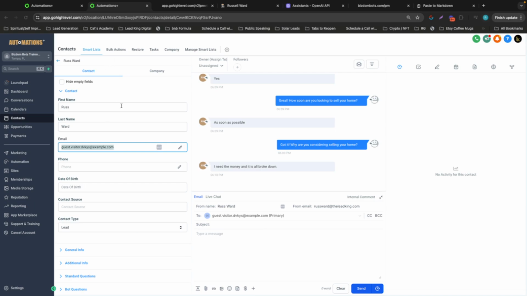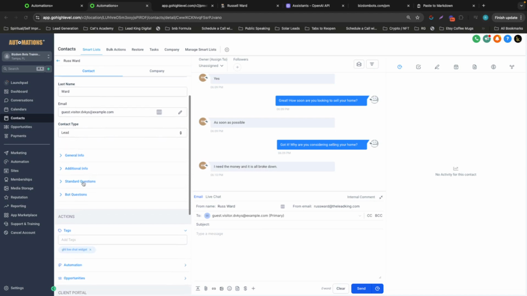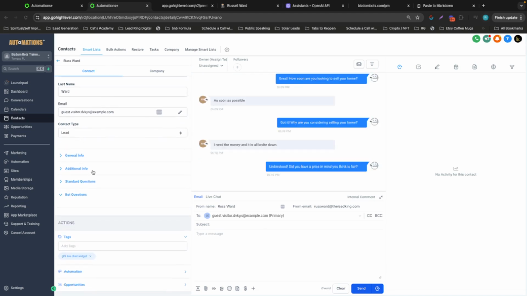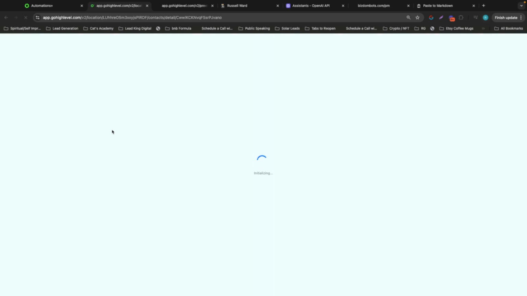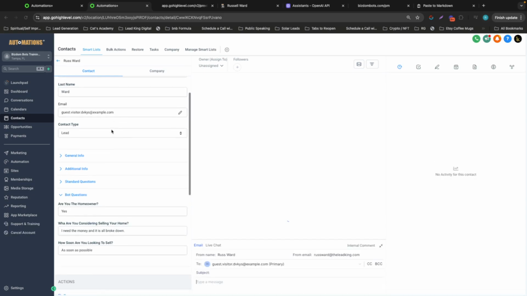So the other thing I like to do while I'm going through this is I like to make sure the fields are updating. So I hide the empty fields. I go down here and I click bot questions just to make sure it's saving. So what I'm going to do is I'm going to refresh, and I want to see that these answers are being saved into the bot questions fields like it's supposed to be doing. And you can see it is.